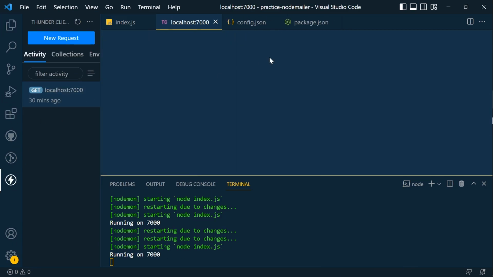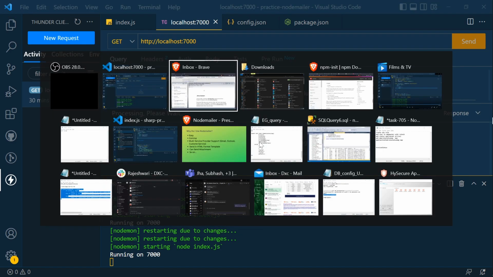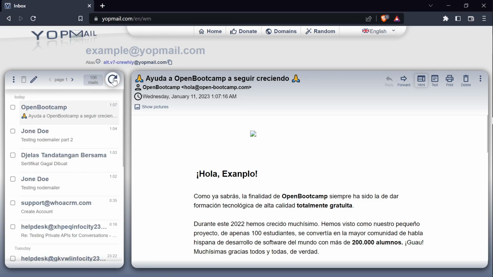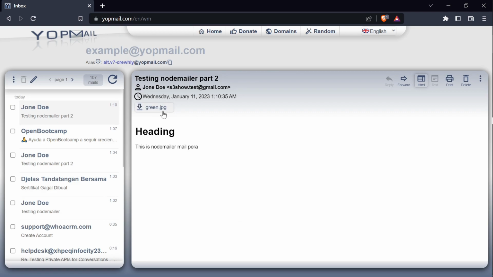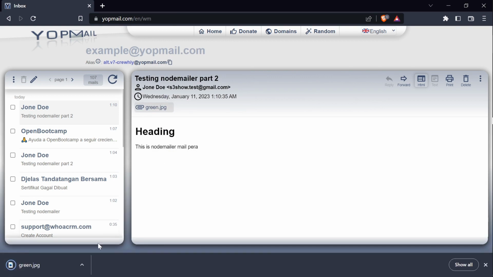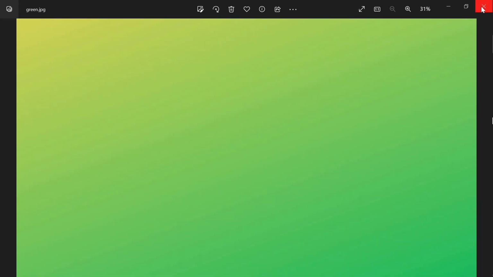let's open the Thunder Client. Now send it, check it on yopmail. We have got it. See, this file which we attached with the email is visible here. Let's download and check whether it is correct or not. Okay, so this is the file that we sent.